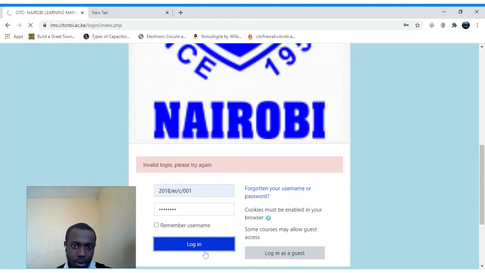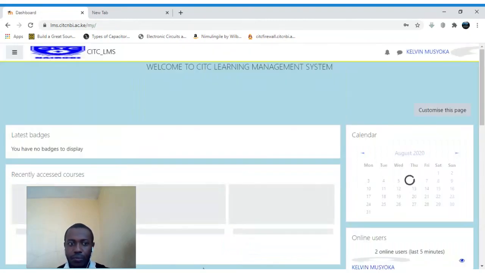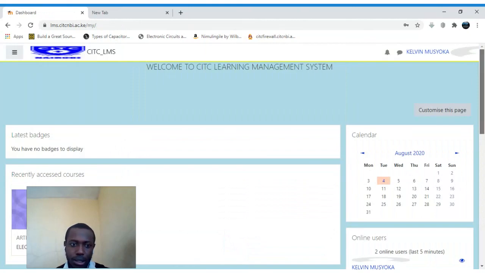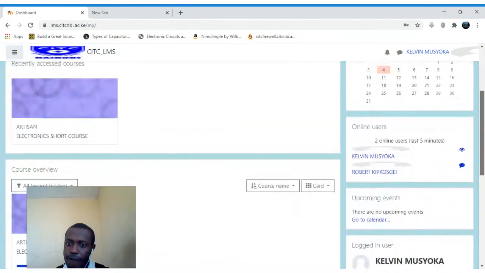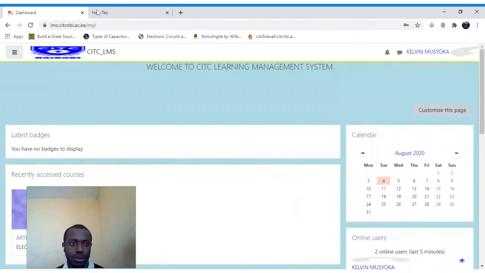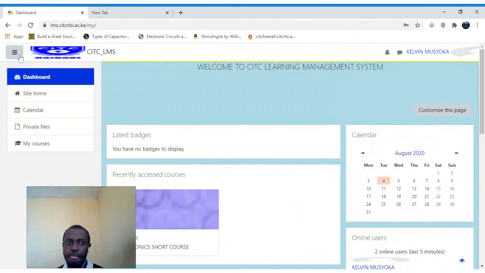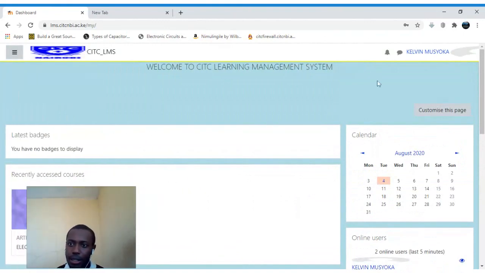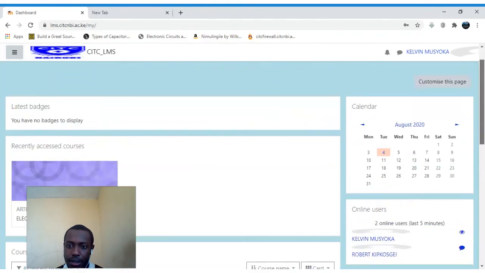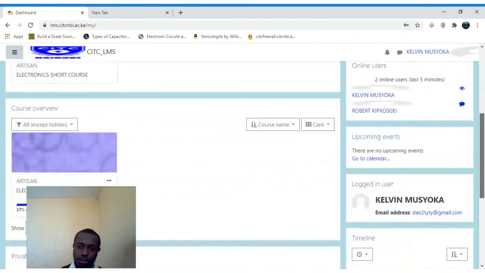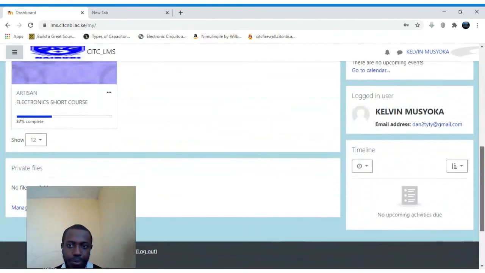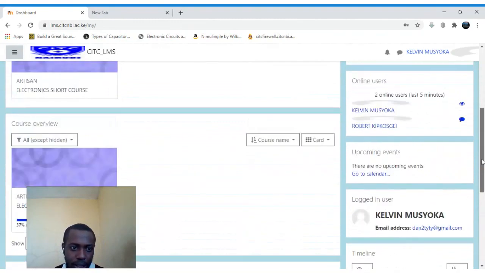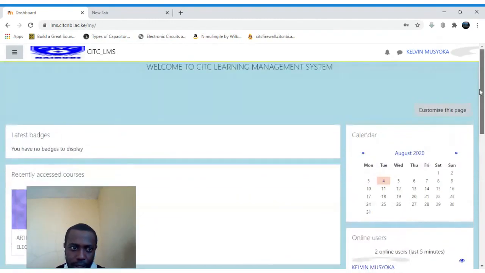So this is what you see when you log in. So this dashboard. So this is what you should see once you log in. A similar page, but you can now see that this person is logged in and has several courses that are attached. You can see his name there. So I'm just going to briefly highlight some of the features that are there.